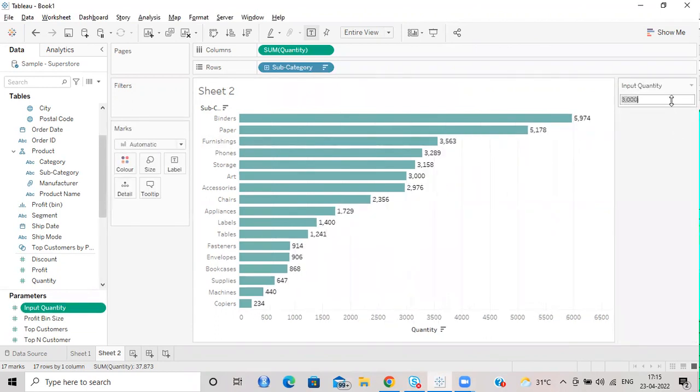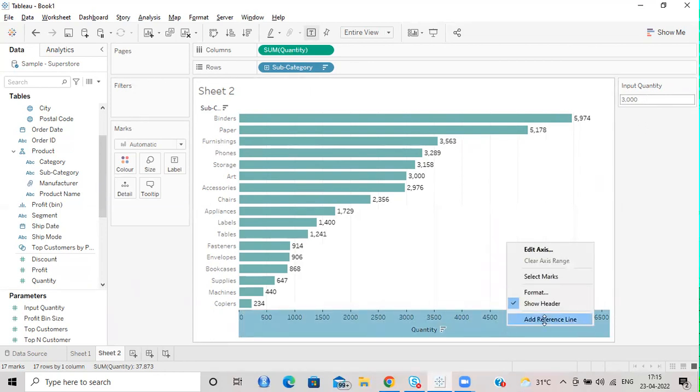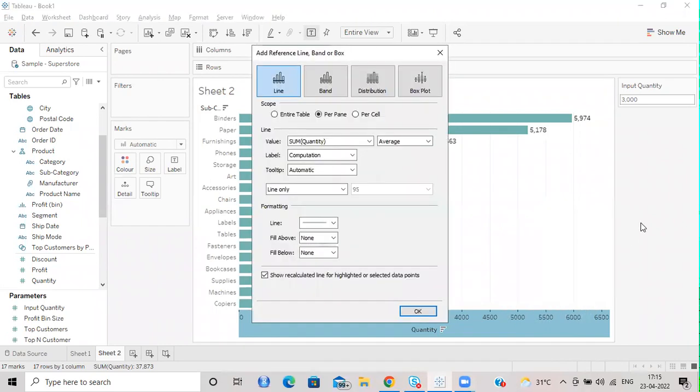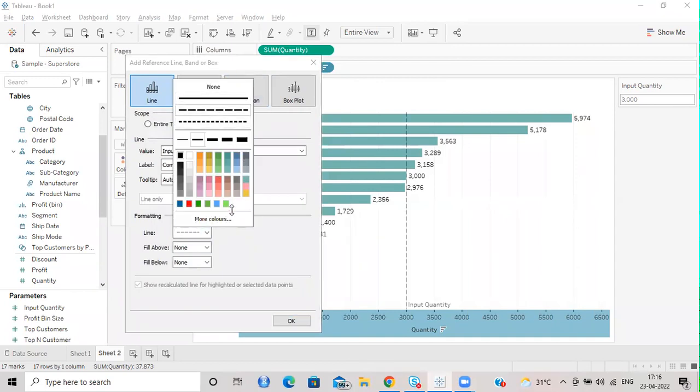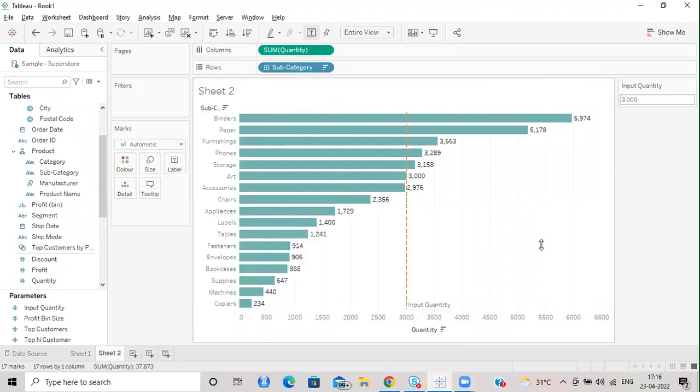Now again, parameters by themselves, they don't do anything. We need to use them somewhere. So now I want a reference line, as I said. So to add a reference line, there are two ways. Okay, I can right click on it and add a reference line. Let's do that first. Now you will get this option. Okay, now what I want is, I want to use this input quantity. So in the value section, I will go to this input quantity and I'll select that. But I'll make it a little dashed line instead of a solid line. Okay, now I can give a color. Okay, now this is my reference line.